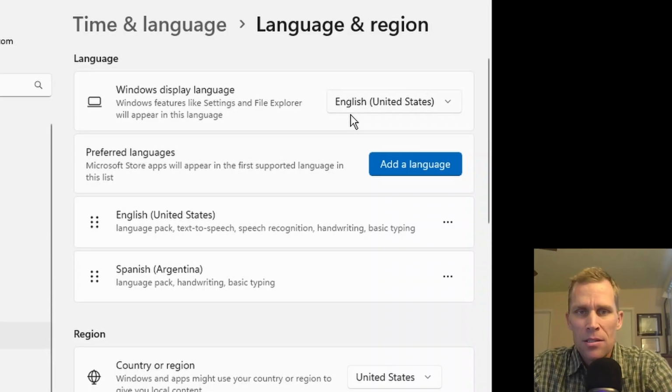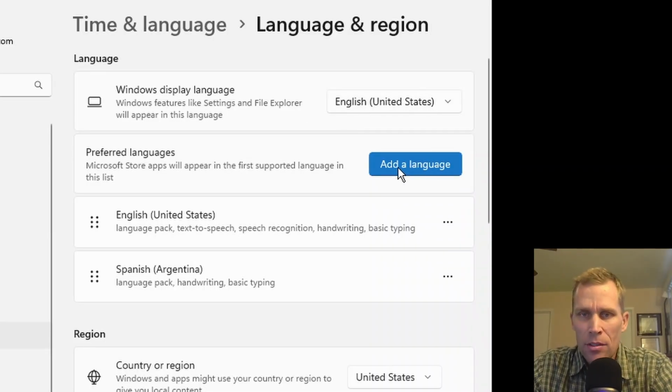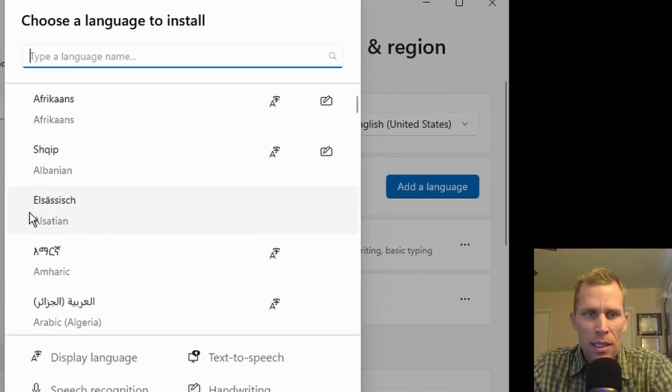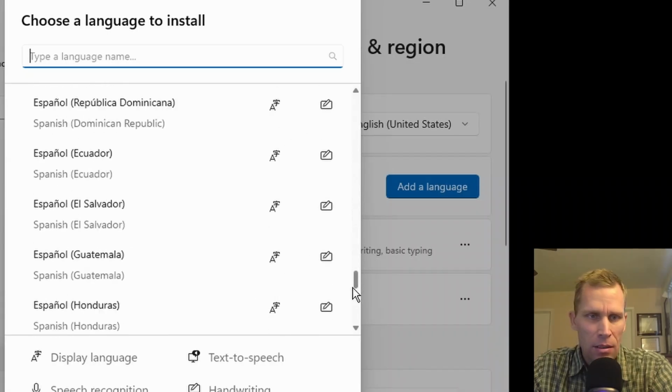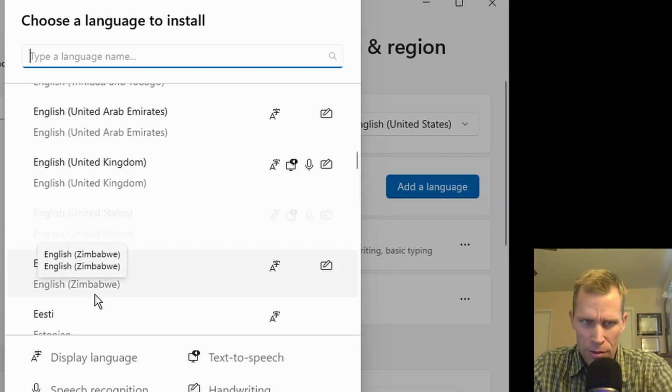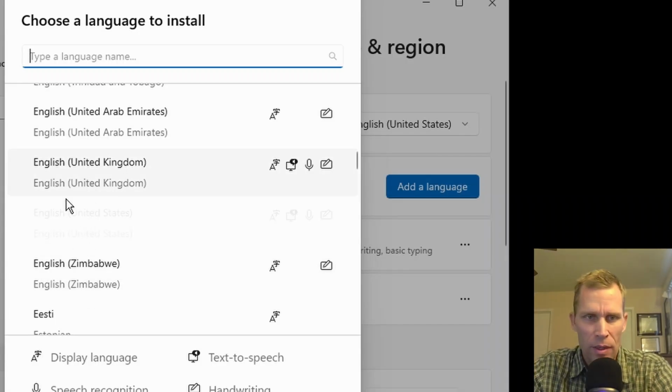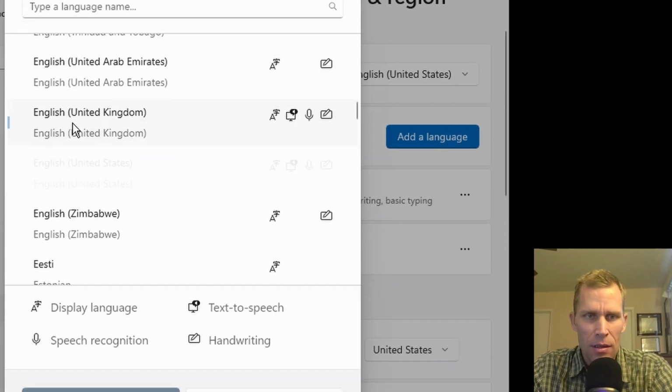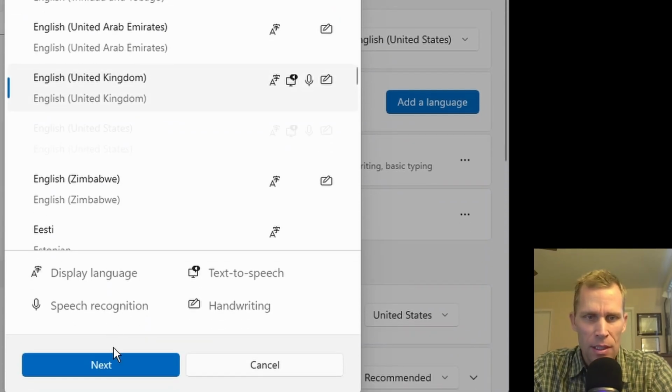But if that's not your case, you may want to add a language. So you click on Add a Language. You select your language here. You would select English, United States. Well, here is English, United States. It's between English, United Kingdom, and English Zimbabwe, apparently, on my computer. I already have it loaded in, so that's why it's grayed out. You can't see it, but you click on that language, or just click on this one, click on next.